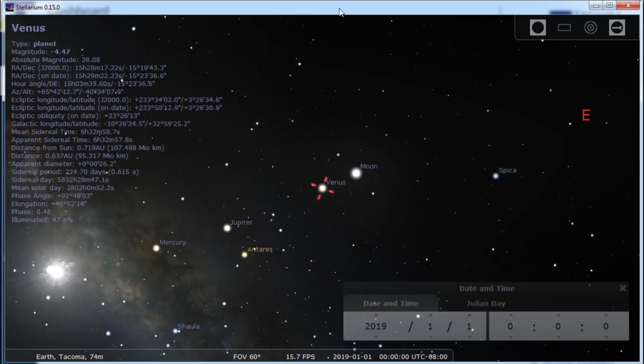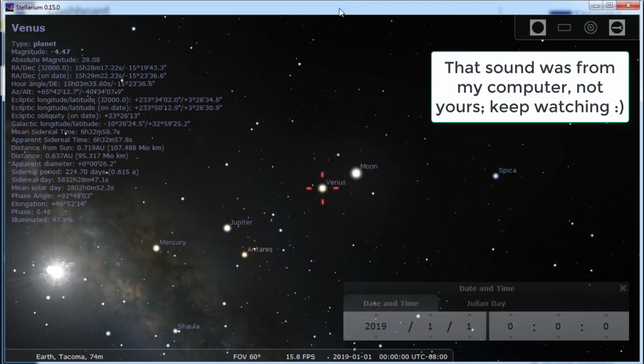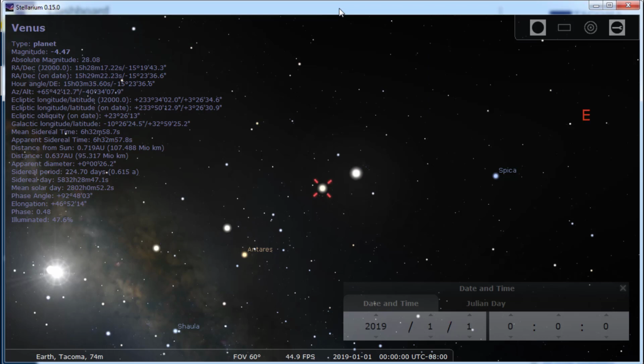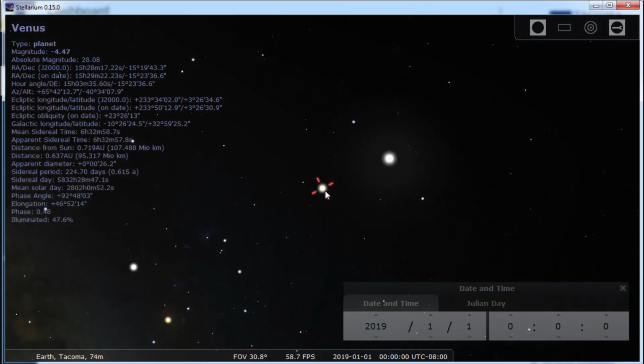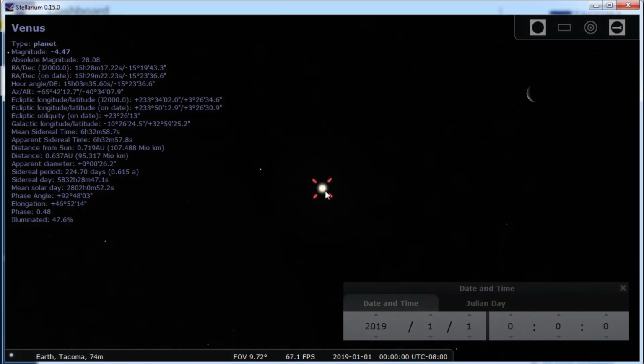A couple more things we have to do to make it a little more realistic. Press Alt P, that gets rid of the planet labels, and then Alt S gets rid of the star labels, because we don't see those in the real sky. Then I'm going to finally zoom in to our object of interest, Venus, and I'm using the wheel on the mouse to do this.